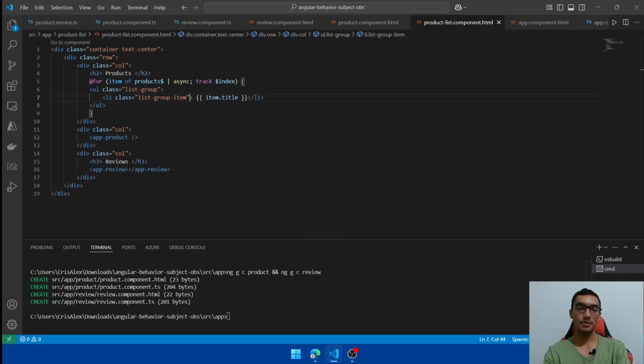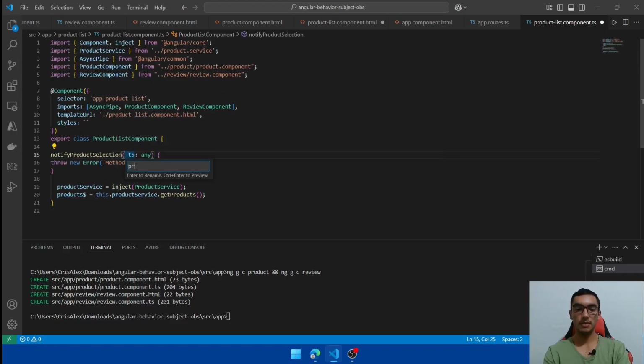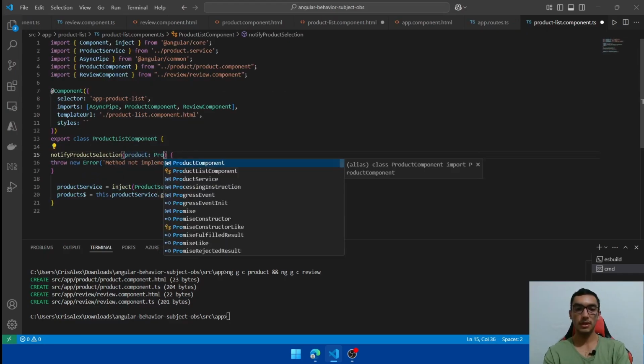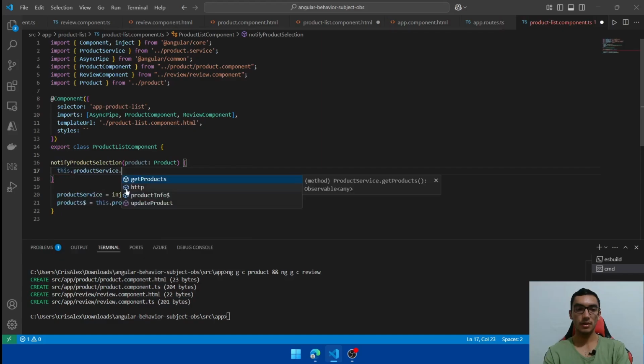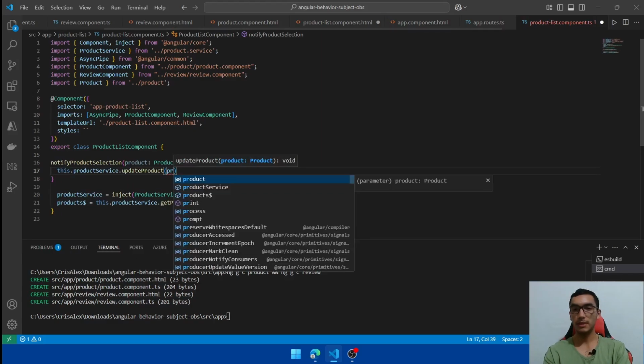When we select a product from the list, we'll notify the subscribers located in the reviews and product details components to update the product information. So we'll add a new click event and we'll create a new method called notifyProductSelection by passing the product as an argument. Declare this method and let's rename this parameter as product of type Product, and we'll call productService.updateProduct. We'll invoke the next function to publish a new event and to notify all the subscribers.